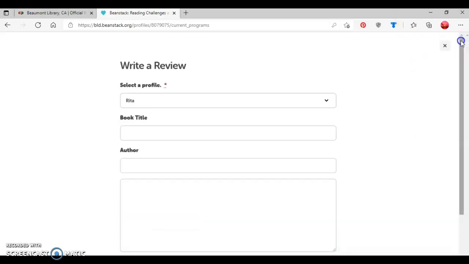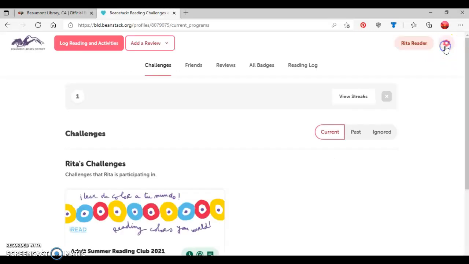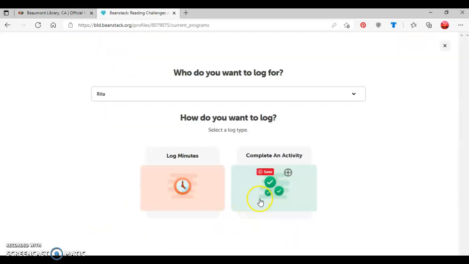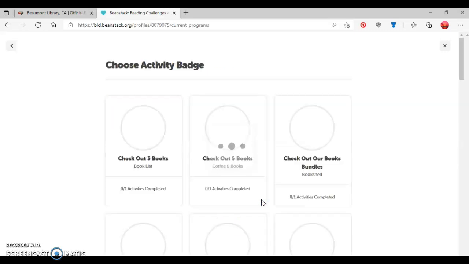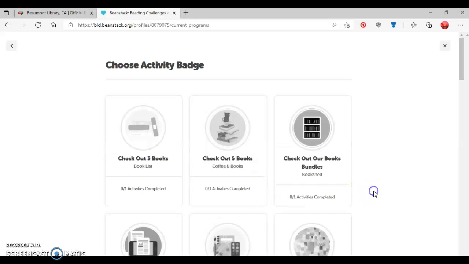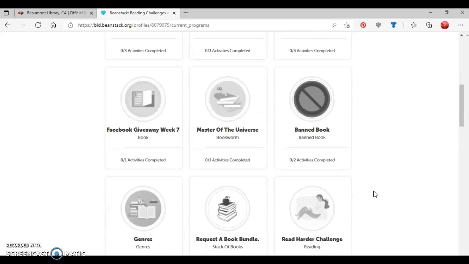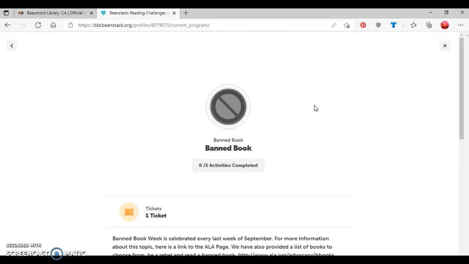Now, if I decided that I was done writing a review, I can click the X right here to close this out. And then I can click where it says log reading and activities. And this time I can select an activity to complete by clicking here to complete an activity. As you can see, there's various activity badges that you can earn during the course of the Summer Reading Club. And if I wanted to know information about any of these, I could click on one of the icons here to learn more about what each of the badges details are.